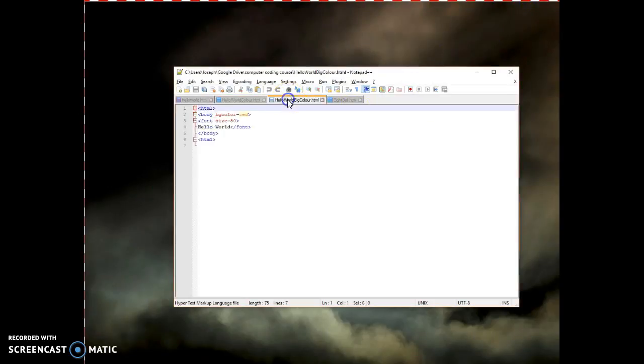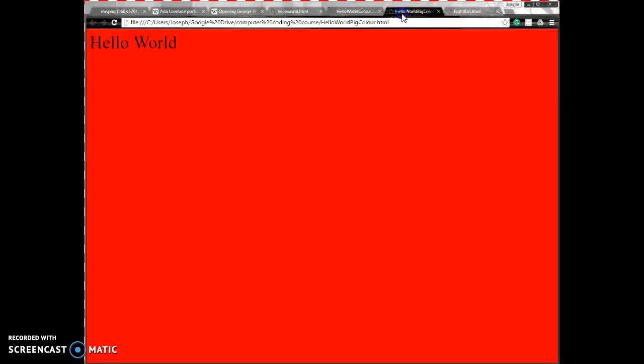The next web page file has a font tag to make the text bigger. So this is the extra tag, the font tag, with opening and closing tags, and in between them, Hello World with a font size of 50. And here is the result.